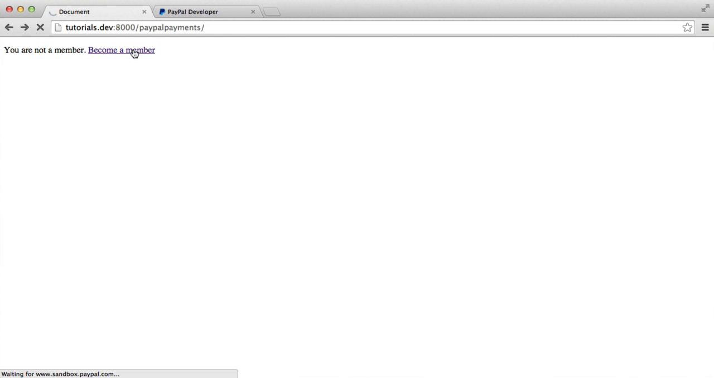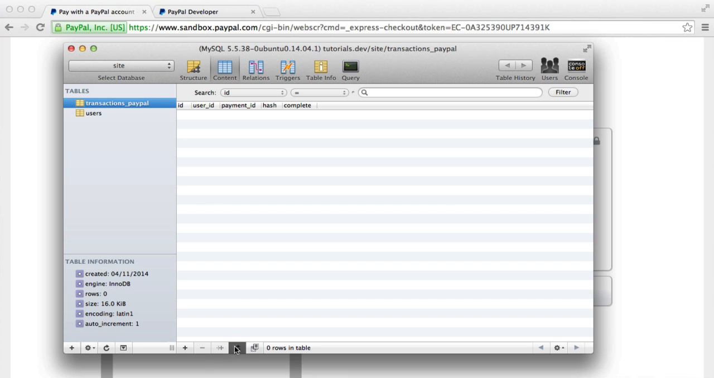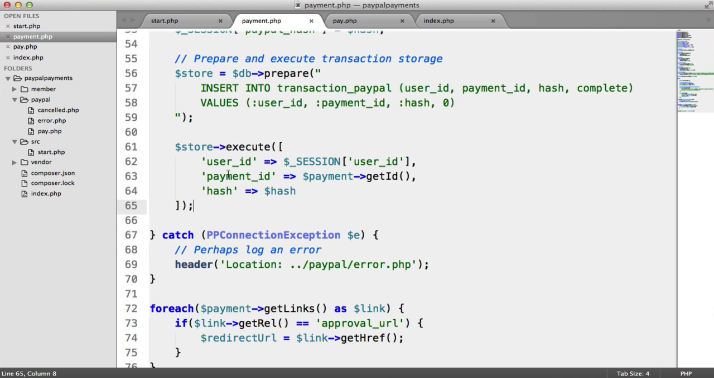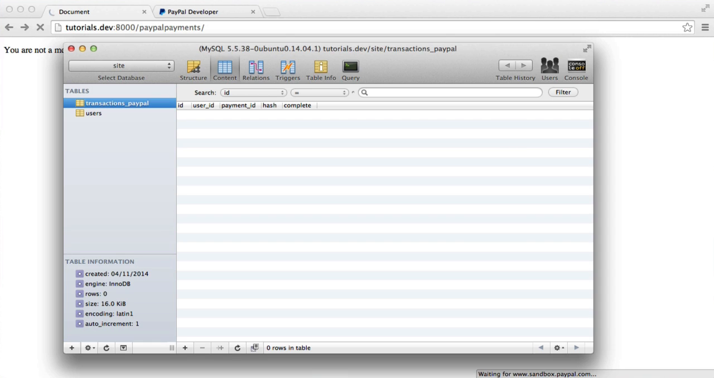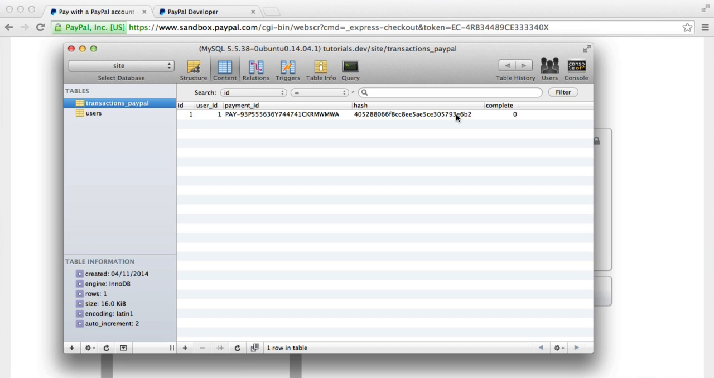So I click become a member. Now at this point, we've created the payment on PayPal. But if we refresh in here, so it looks like we've done something wrong. So let's go back and check the code. Okay, so that table should be transactions PayPal. Okay, so let's try this again. If we head over to the database while that's loading, that should automatically have been created. So we've now got the payment ID here, we've got the hash, and we've got complete set to zero.